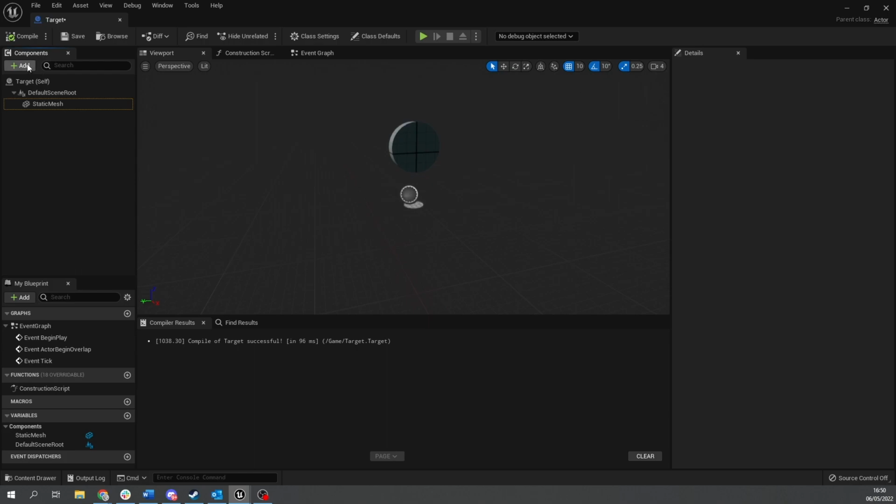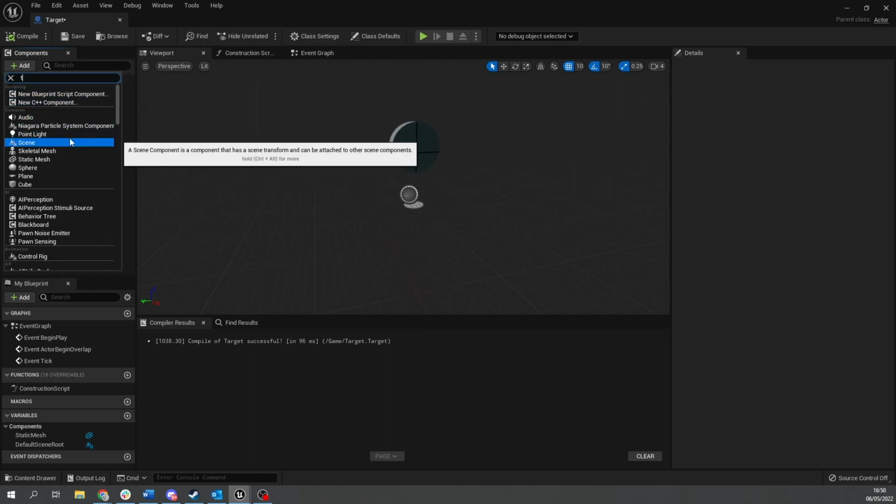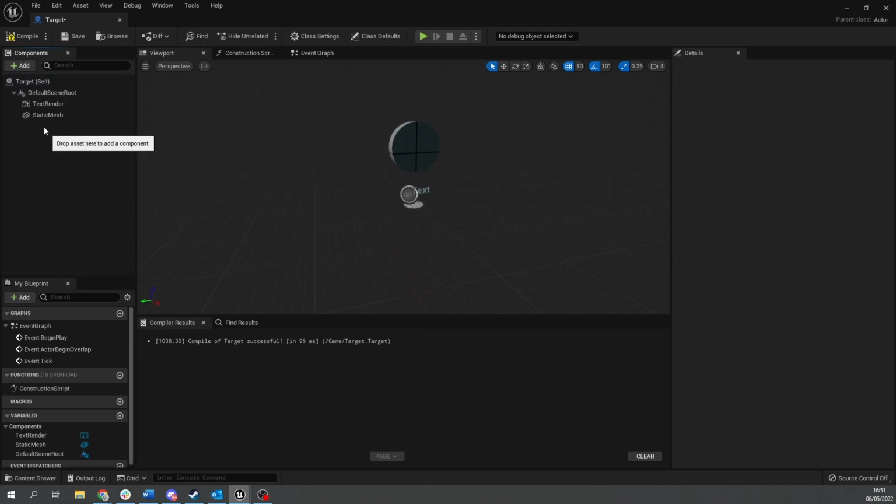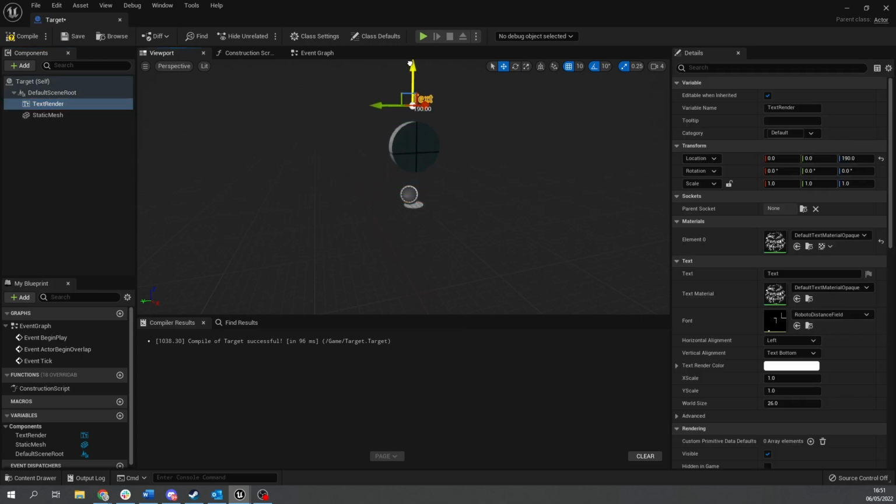And for testing purposes, I'm also going to add a text render to this. We're going to pull that just above it, like so, and make it aligned to the center. The text in the middle, actually, we're not going to worry about just now. We'll do that in a minute.